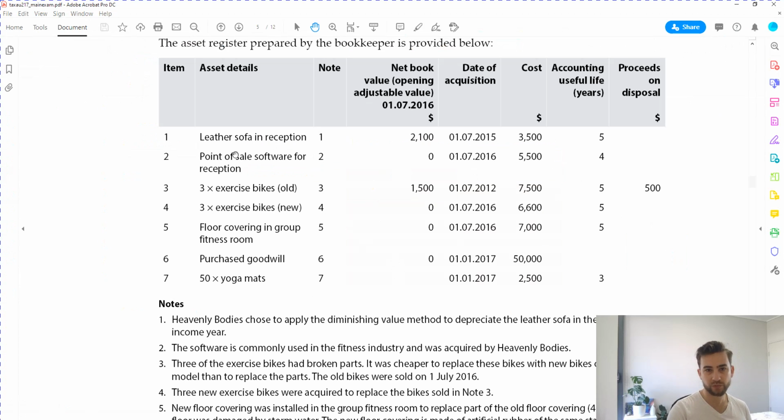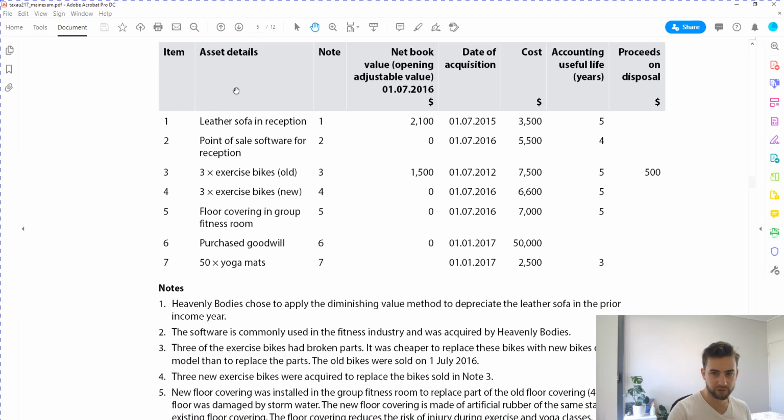Okay, so moving on to the next one, the point of sale software for reception. So straight away, I'm seeing, okay, this is computer software, point of sale software. There's usually some specific rules around software in terms of what we can actually depreciate for. So that's the first watch out.